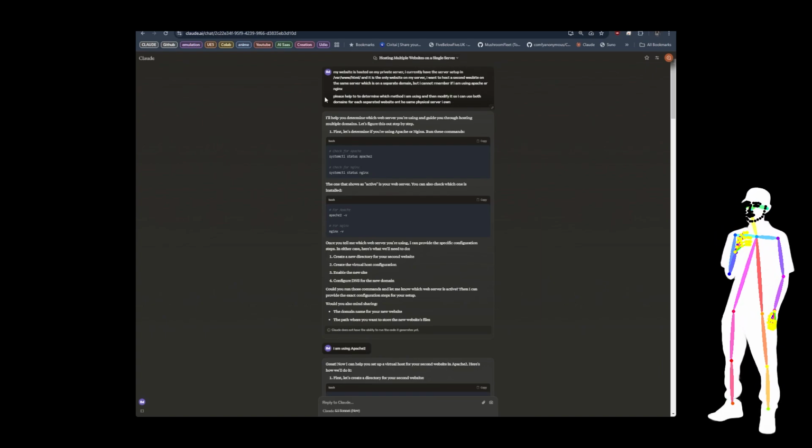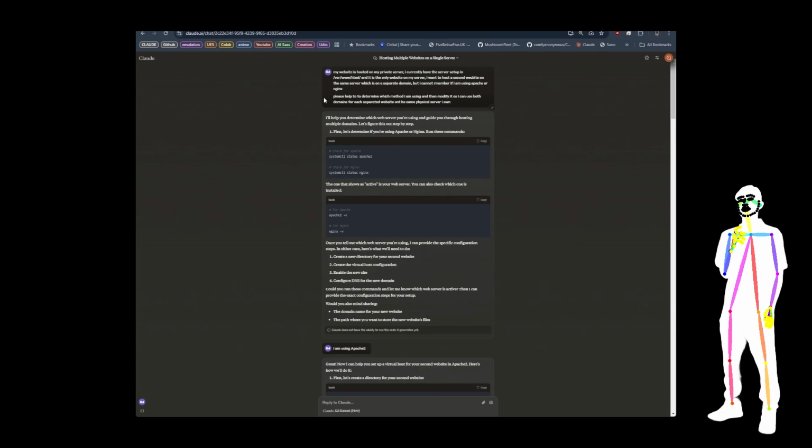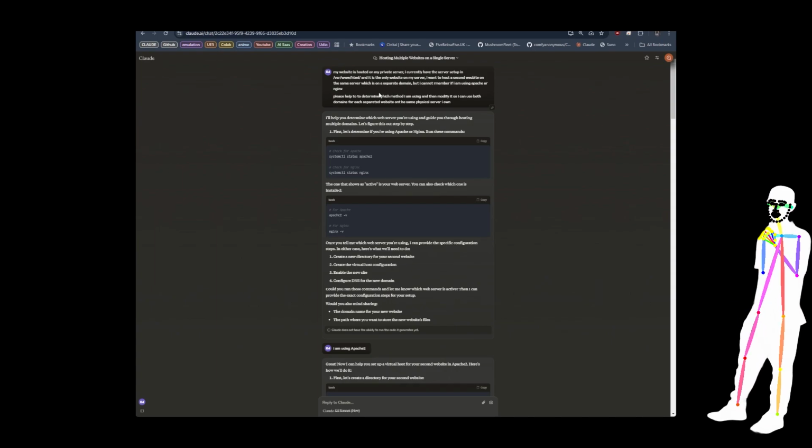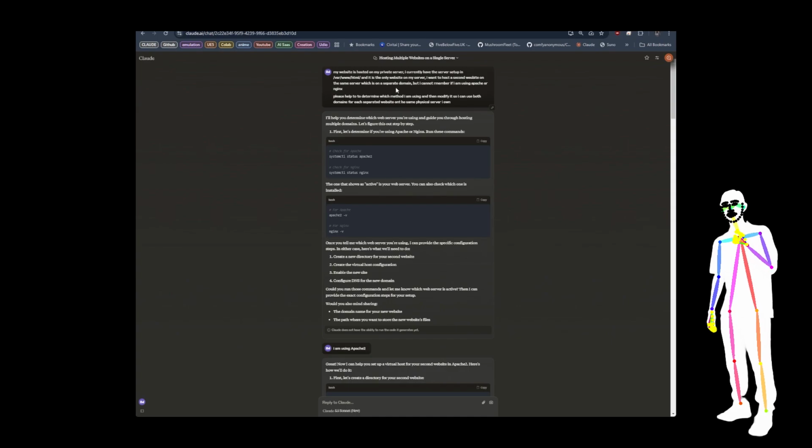And my first prompt is, my website is hosted on my private server. I currently have the server set up in /var/www/html, and it's the only website on my server. I want to host a second website on the same server, which is on a separate domain.